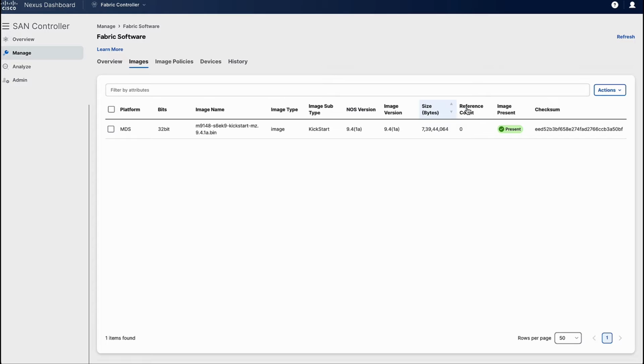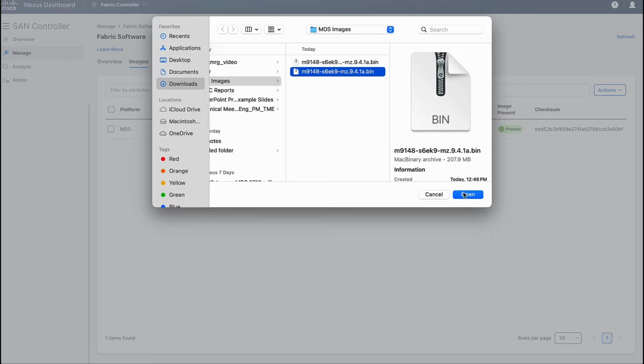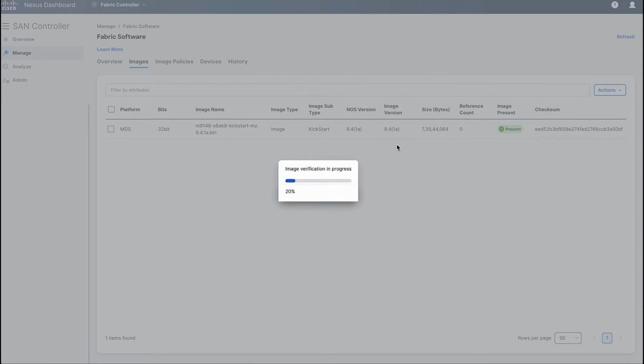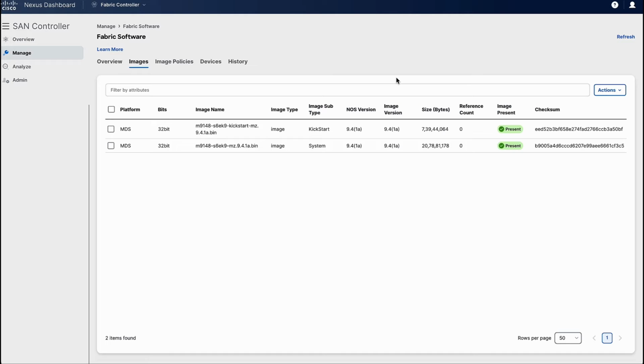Next, we need to upload the system image. Again, click on Actions and Upload the system image. Click on Verify. Now we have both the kickstart and system images for 9148T switch for release 941A.